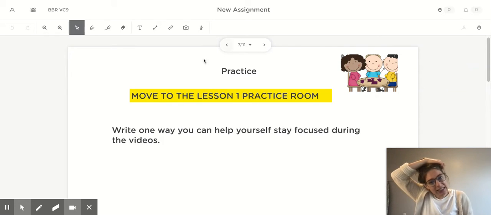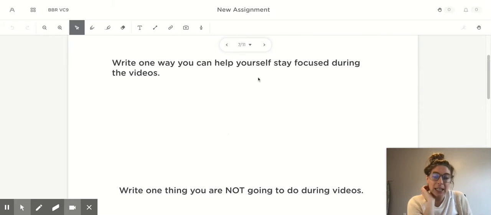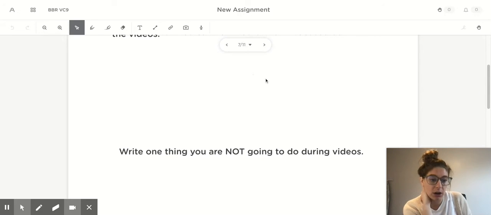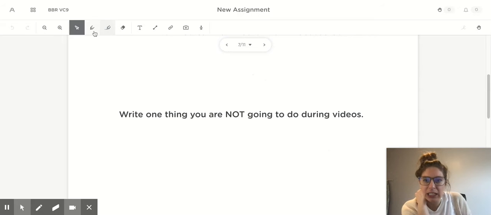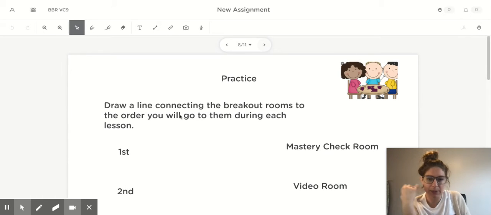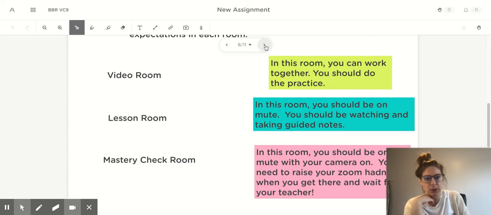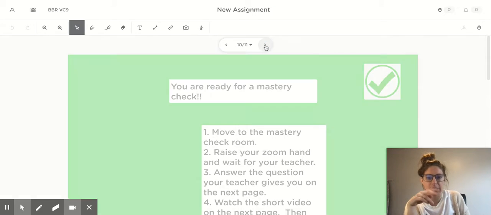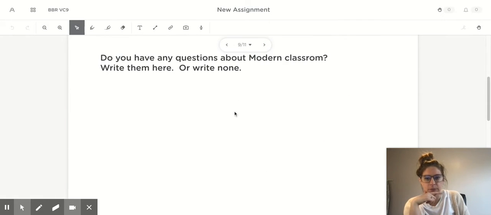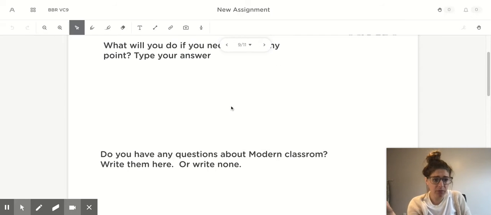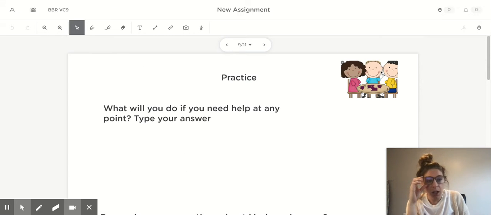In practice, there's lots of questions. Make sure you scroll down so you answer all of the questions. You can either use the pen or the typing tool to answer. Sometimes it will tell you to match. Sometimes it will tell you to draw something. Sometimes it will tell you to type something. So make sure you answer all of the practice questions. And remember, you can work together. Stay in the practice room as long as you see the picture of the kids at the top.